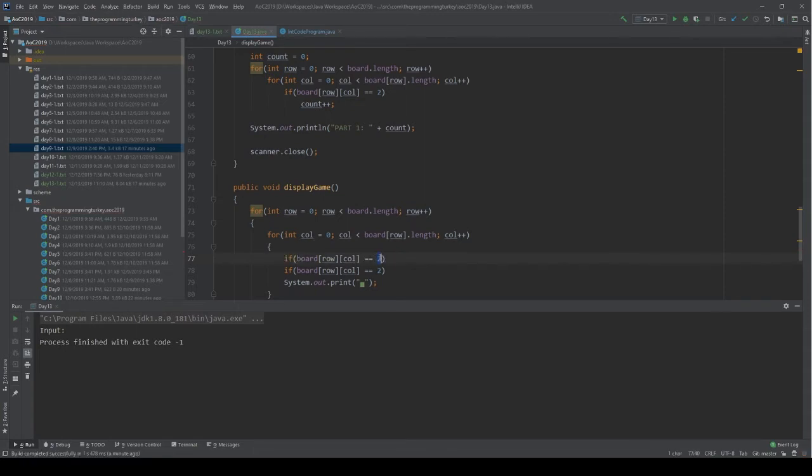So the board is 0. Here, 0 is empty tile, so we don't care. So we just want 1 is a wall tile. Let's do this one. It's gonna be a half block. Oops. Print. Let's make it do that. Okay.